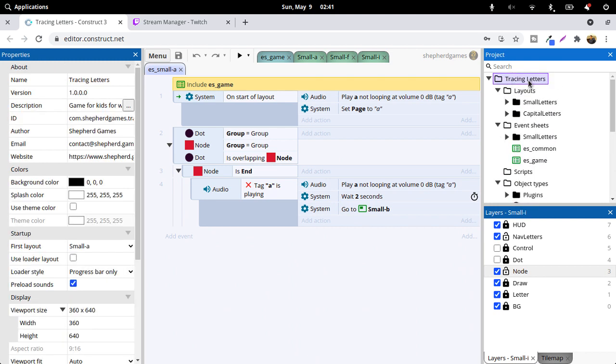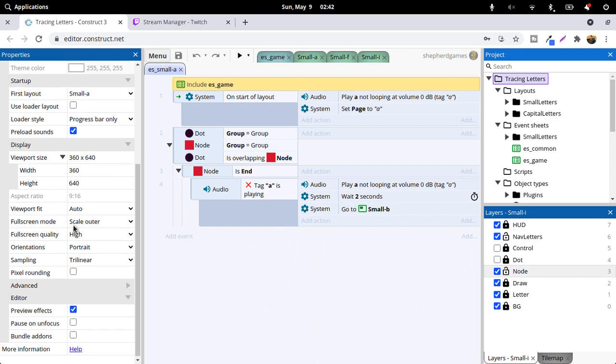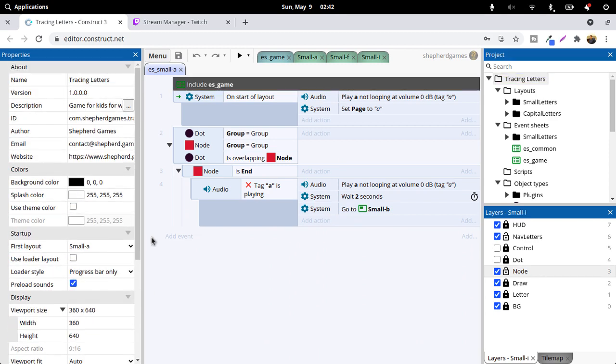And also, if I click on tracing letters, you can see the project layout. Here you can see tracing letters, the name of the version, description, ID, author, email, and website. Also, you can see the display type and everything, all the settings, so you can change them as per your needs.